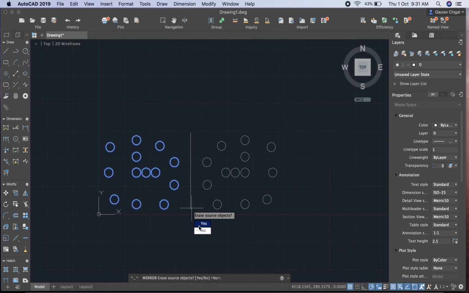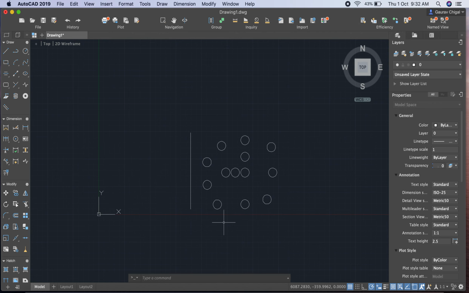And now again the system asks me about the source objects. Whether you want to erase them, or whether you want to remain with the source objects, it's okay. And if you press yes or Y on your keyboard, press enter. Now what happens? Source objects are deleted and only your mirror objects exist. So this is how you can use mirror as per your requirements, whether you want source objects or whether you don't want source objects. So this is your mirror command.